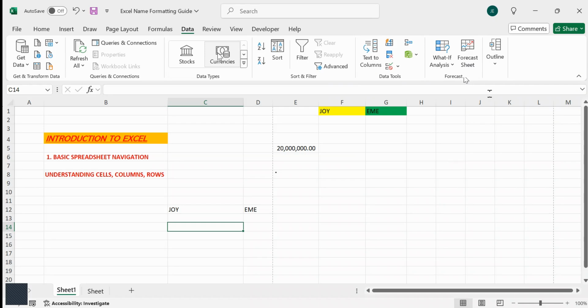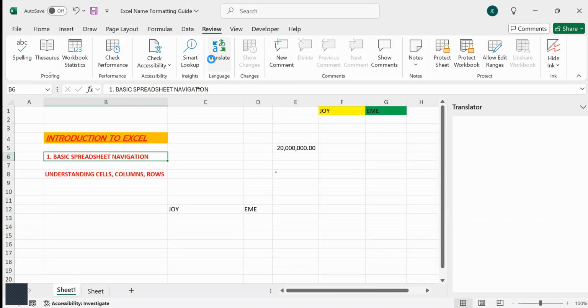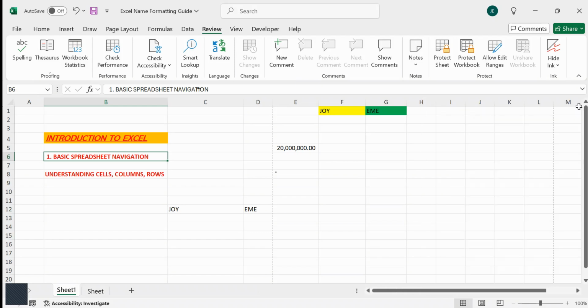We have the review menu. The review menu is for spell checks, commenting, and setting access restrictions, just basically your privacy. So the proofing allows you to carry out spell checks and word meaning. The language allows you to translate the Excel file content from one language to another. For example, if I want to translate this to another language, you can come here and search any language you want it to be translated to, and it will do just that.